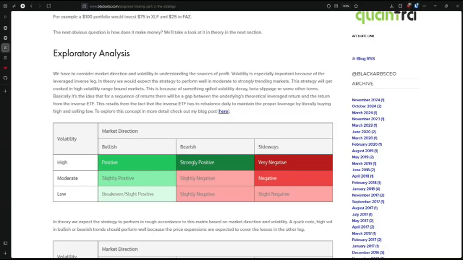This is because of something called volatility decay or beta slippage, or there might be some other terms you might come across. Essentially the idea is that for a sequence of returns, there will be a gap between the underlying theoretical leveraged return and the actual return from the leveraged inverse ETF. This results from the fact that the inverse ETF has to rebalance daily to maintain the proper leverage. And they do this by literally buying high and selling low, right? They have to buy in the direction of the increase, and they have to sell in the direction of the decrease.